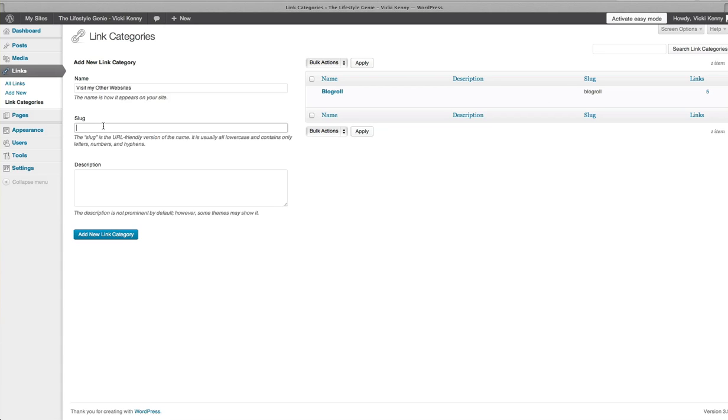And you don't need to put the slug in, that will be automatic. And the description is just a little brief word about your sites. If you like this site, you might also like my others. I don't think anyone actually reads that, so it doesn't really matter what you put there.